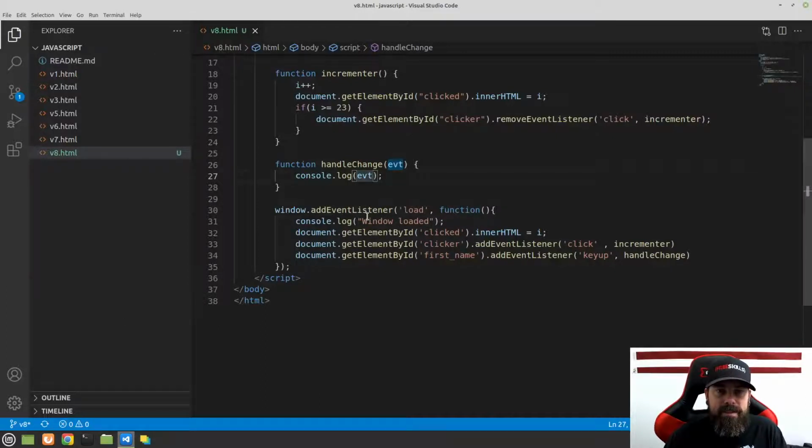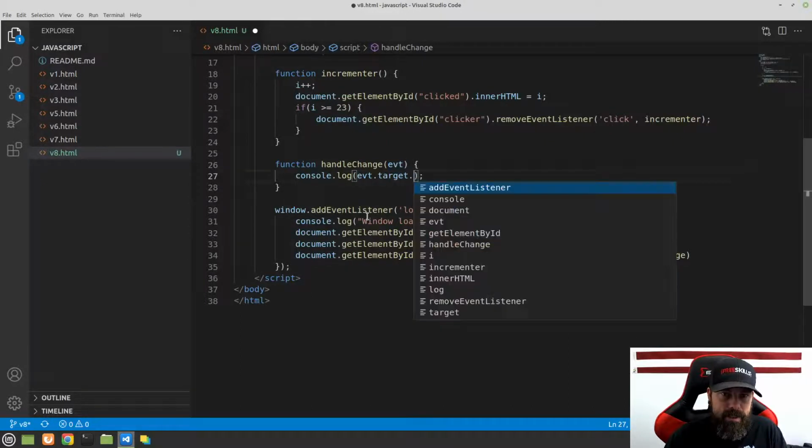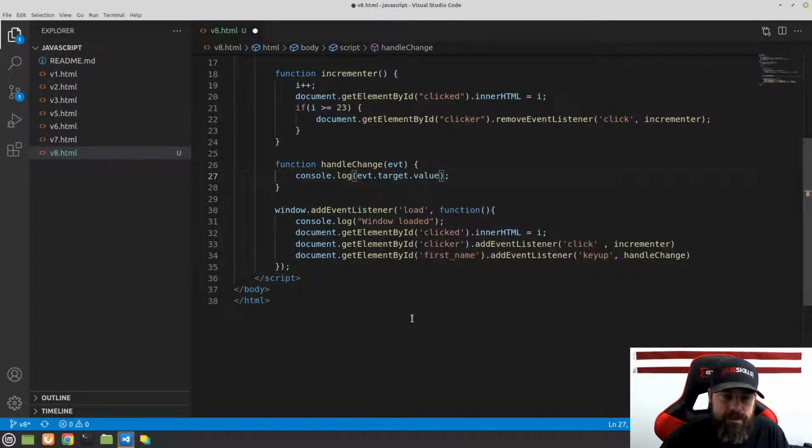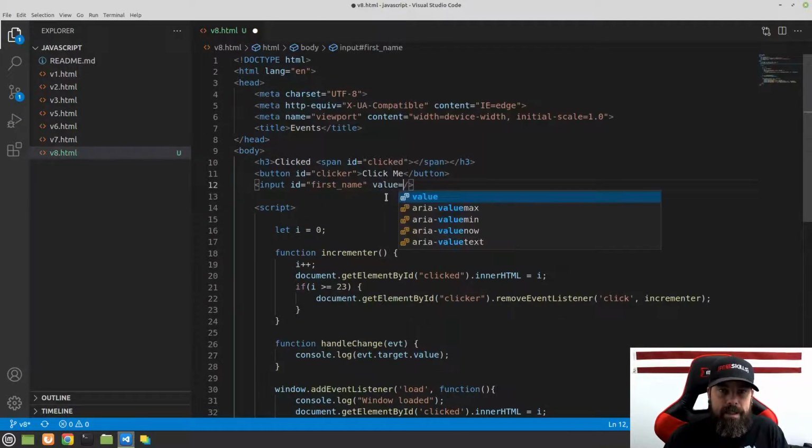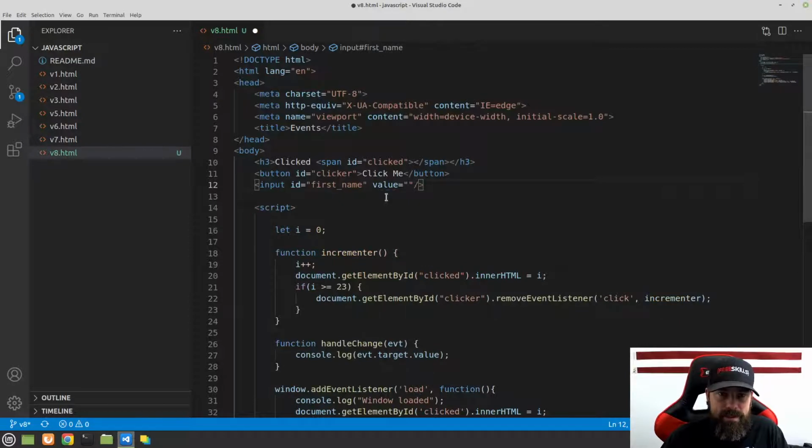If we wanted to do something with that value that they typed in there, we could say event.target, which gets the node, and then .value. This is just diving deep into that event. The event.target will be the element that was triggered on. When it's an input, it'll have a value attribute, and we could set that equal to an empty string by default, or we could even say 1, 2, 3 here.